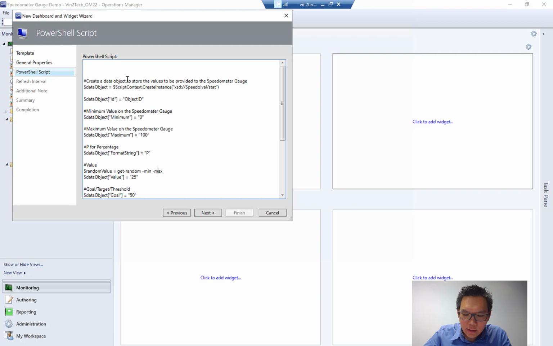and assign a random numerical value that is between 1 and 99 to the value data object property at every refresh of the widget.